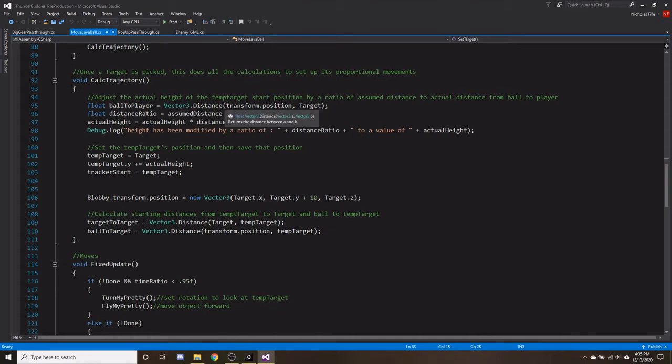It's going to measure the distance between the lava ball and its target position. It is then going to use that distance and compare it to an assumed distance that I have set up. And it's going to use the distance ratio created from that comparison to adjust the actual height. So that if the player is very close, the lava ball is going to arc very high, and if the player is further away, the lava ball is going to not arc as high, and that helps smooth out the appearance of the lava balls so that if the player is really close, the lava ball doesn't have to look like it's moving at a crawl in order to still impact at the same time as when the player is further away.